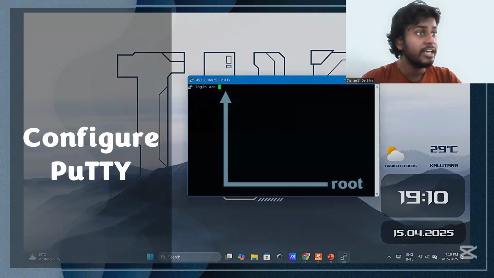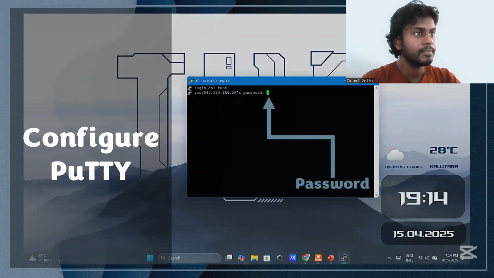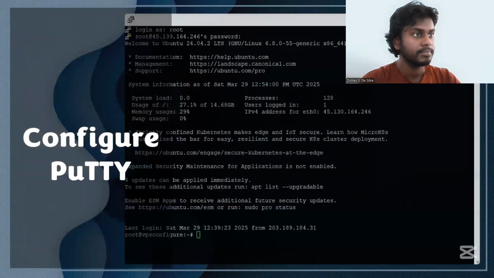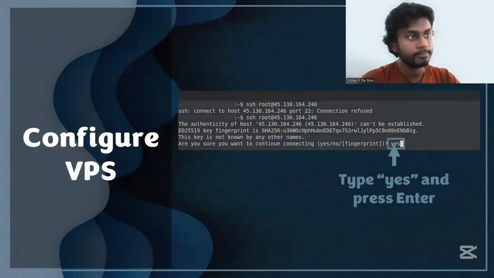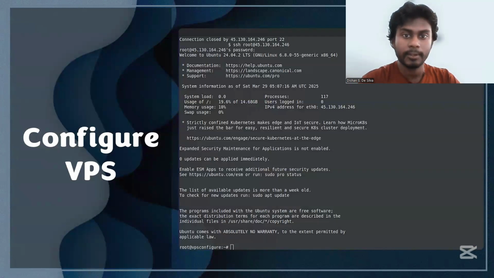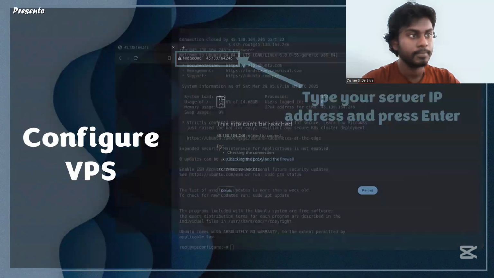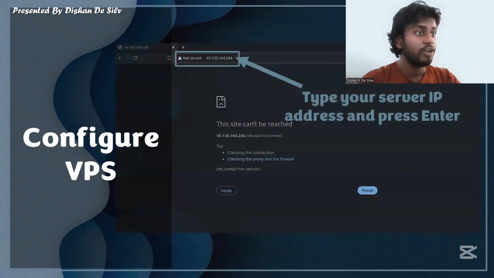Now, type root as the username to here. Then you have to type your password and press enter button. In here, type yes and again press enter button. In here, you have to type your server IP and press enter.